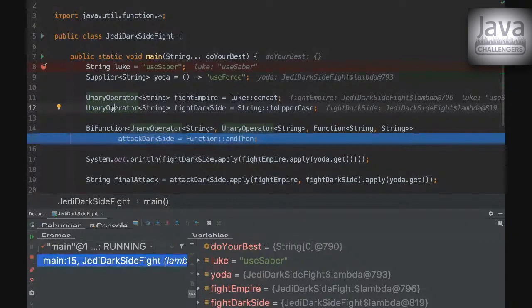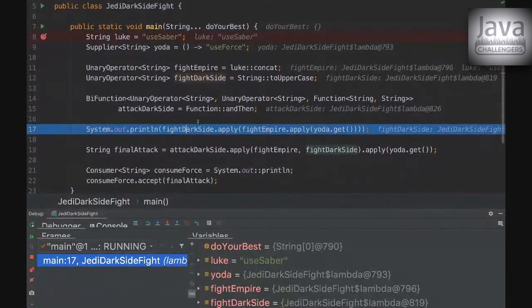Okay, so we've got the two functional interfaces with method implementations. And then on this by function, we receive two unary operators, which are basically the fightEmpire and the fightDarkSide, and the andThen method returns a function. Basically we are preparing this by function interface with this method reference andThen. So let's go to the next line, and here we are basically applying both methods. The fightDarkSide method is going to be invoked. What is the method from fightDarkSide? It's just a toUpperCase method.